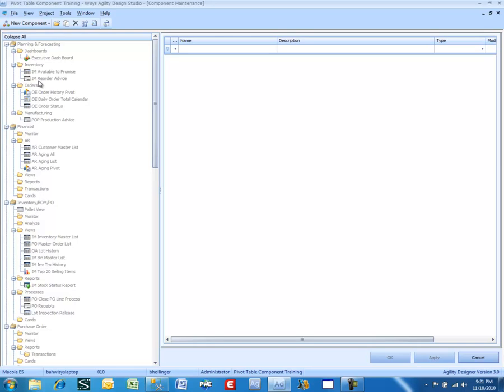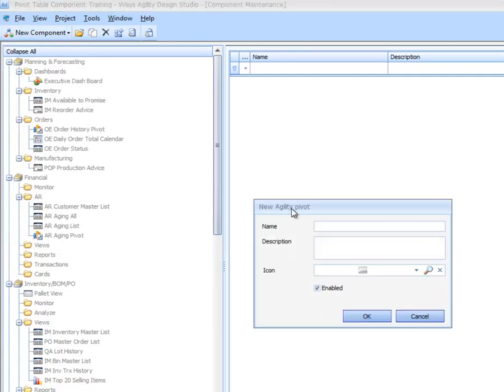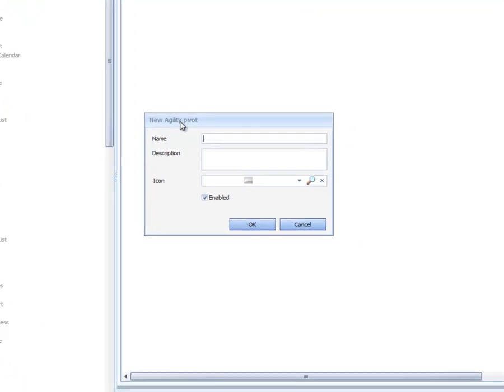Okay, so the first thing we need to do is start a new component. And our component is going to be a pivot table. So we're going to do a pivot grid. And this pivot grid is going to be called OE History Pivot Analysis. Just copy that over.